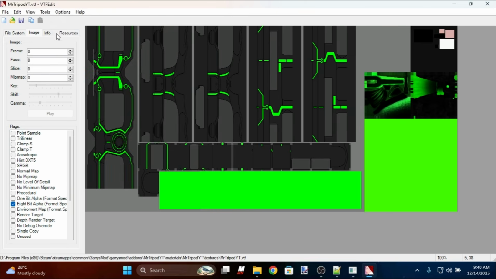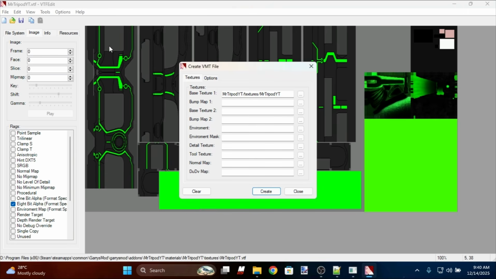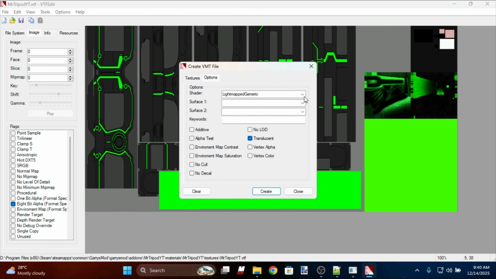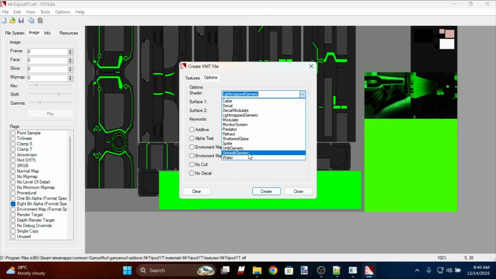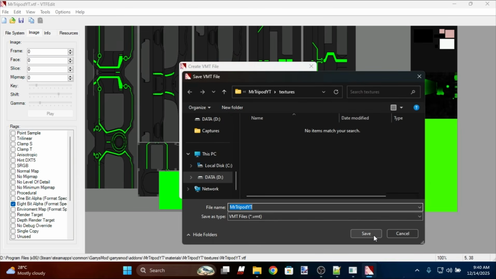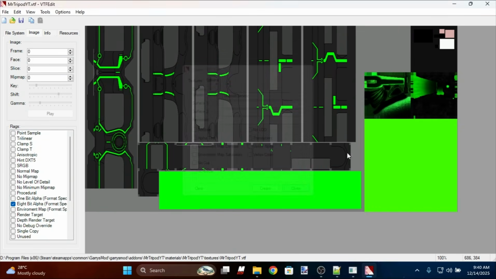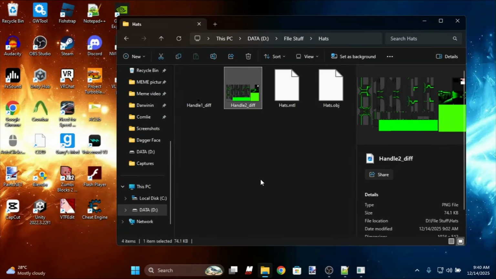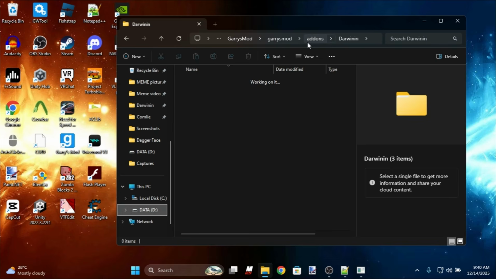Now once you save that, make sure you go to Tools and create a VMT file. Click that and click options, change this to VertexLitGeneric, I guess. Once you do that, make sure to uncheck this. Now click create and then click again. Once you've done that, we finished the addons folder. Now let's move on to the next step.